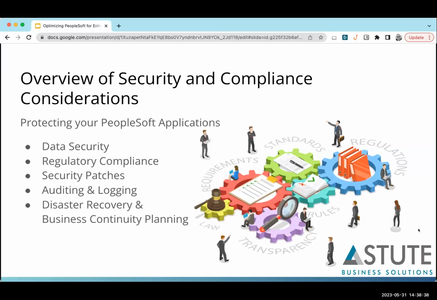So you need to be aware of the regulatory standards that your organization has to comply with, whether that's GDPR, or HIPAA, or SOX, or FERPA, or there are lots and lots of different examples, but you need to ensure that your PeopleSoft applications are compliant with these standards. Not because you're afraid of incurring a penalty, but also so that you're maintaining the trust of your users and your stakeholders.